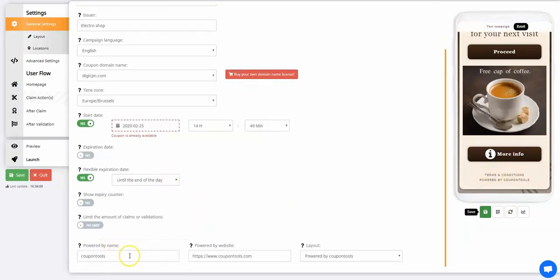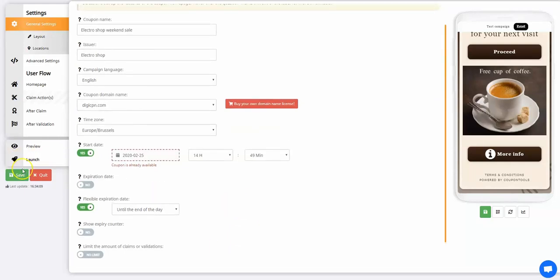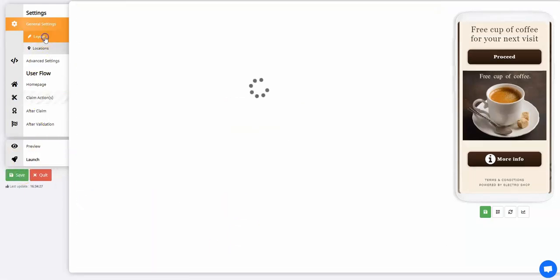It's also possible to alter the Powered By settings. Enter your company name and the website. If someone clicks on the Powered By text in the footer of your coupon, they will be redirected to your website. Let's go on to the Layout section.